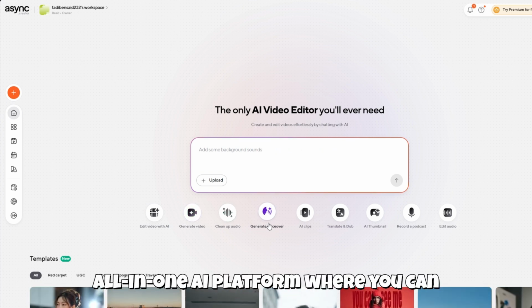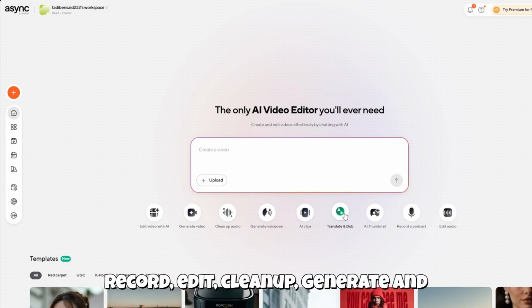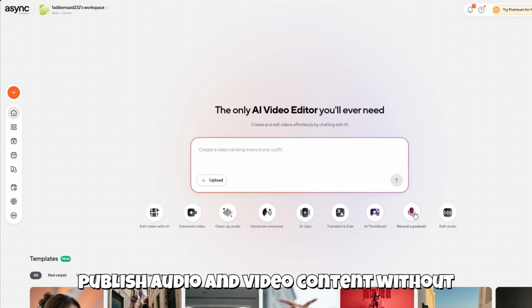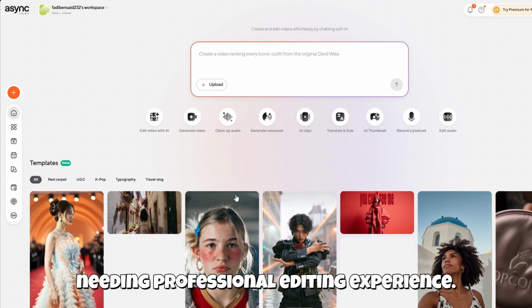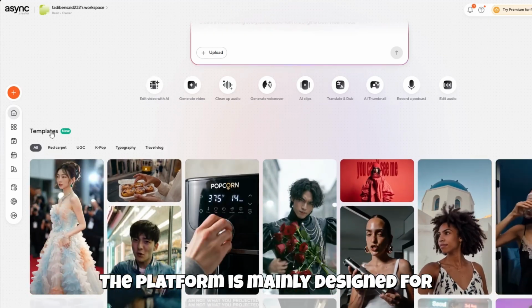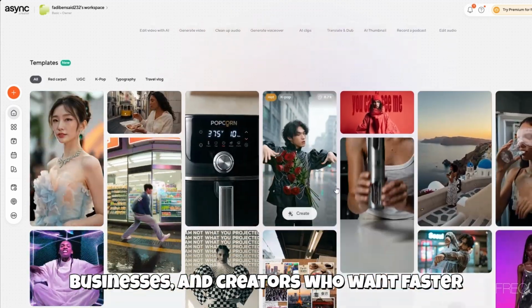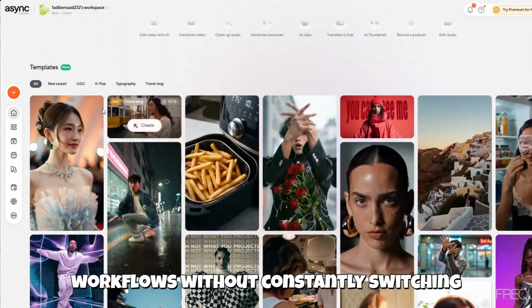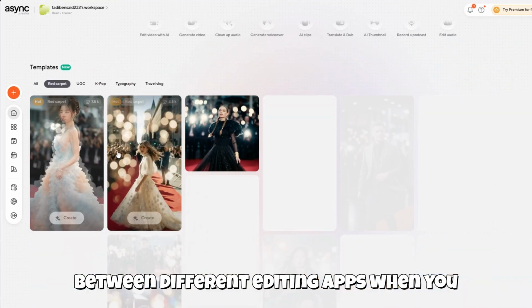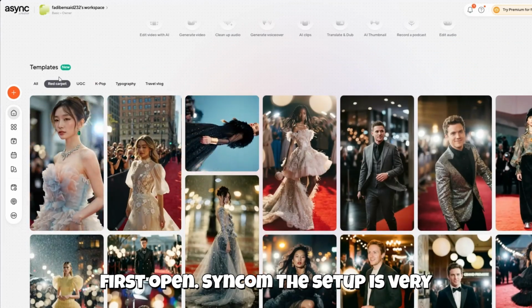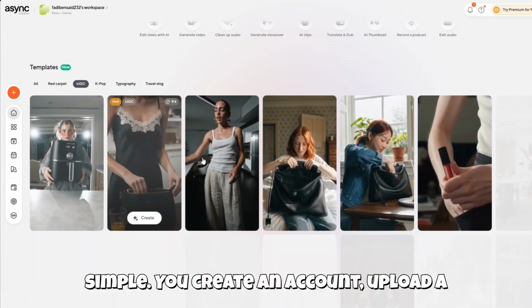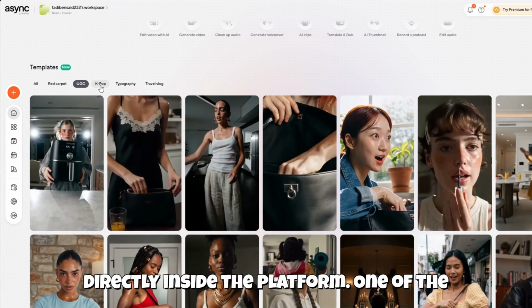Async.com is basically an all-in-one AI platform where you can record, edit, clean up, generate, and publish audio and video content without needing professional editing experience. The platform is mainly designed for podcasters, YouTubers, marketers, businesses, and creators who want faster workflows without constantly switching between different editing apps. When you first open async.com, the setup is very simple. You create an account, upload a video or audio file, or start recording directly inside the platform.